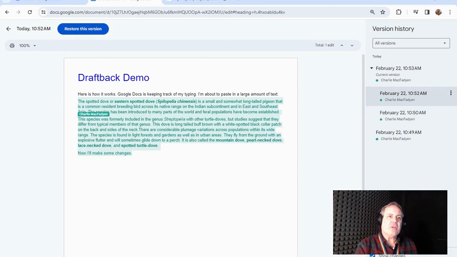The issue here is that this can be very tedious and involve many clicks, particularly for a document that has lots of revisions. So I'd like to show you a really neat tool that also can be extremely helpful in just sort of seeing how a document grows from beginning to final product. We're going to use a tool called Draftback.